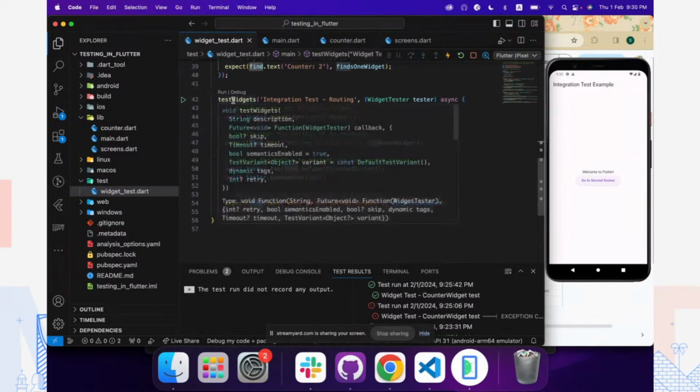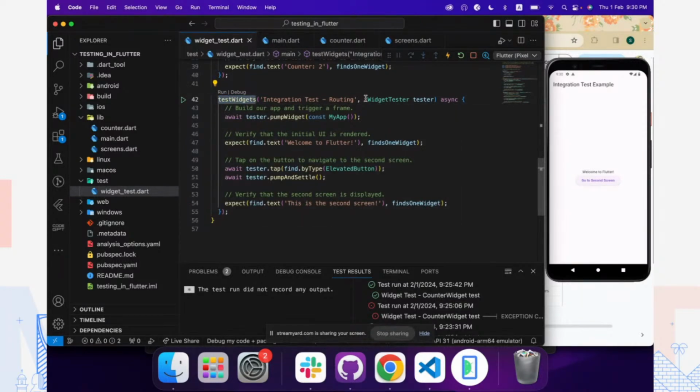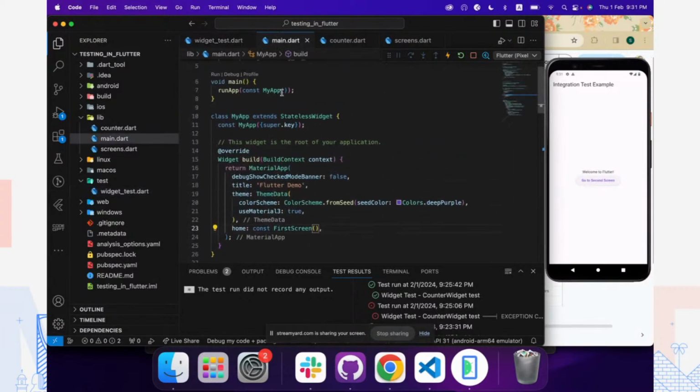Again, we're going to be using the test widgets, which is going to come with Widget Tester that is used to render the UI during testing. So my description here is integration test routing. It can be changed as per the convenience. So let's build our app using pump widget function. Now I'm going to build my app, which is the starting point of my application.